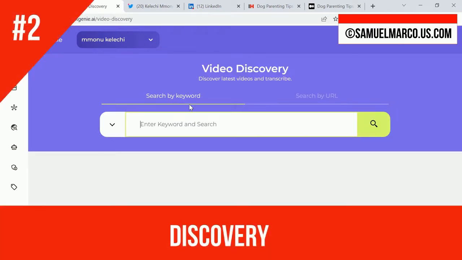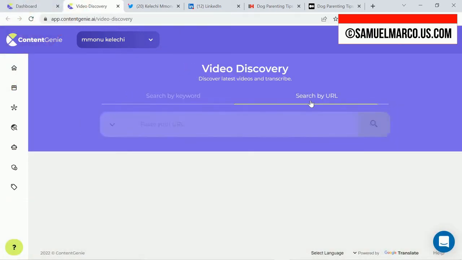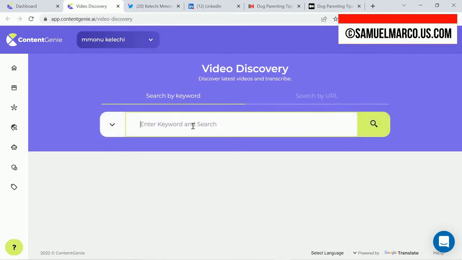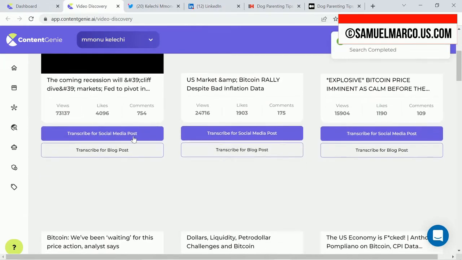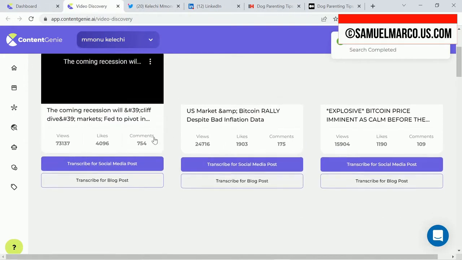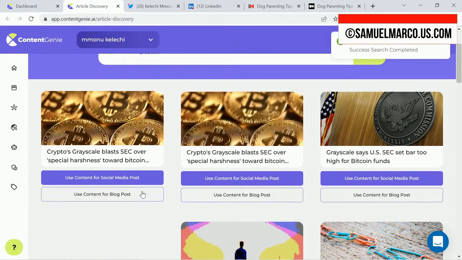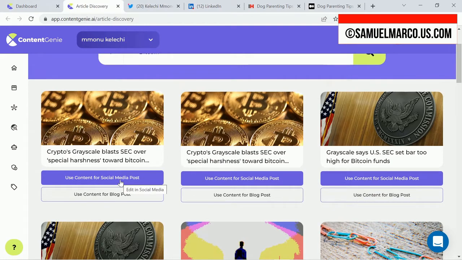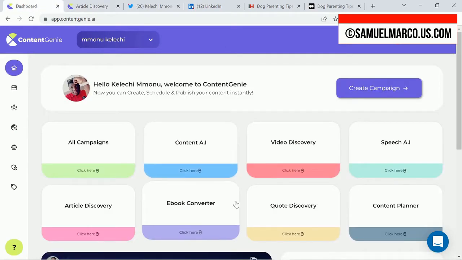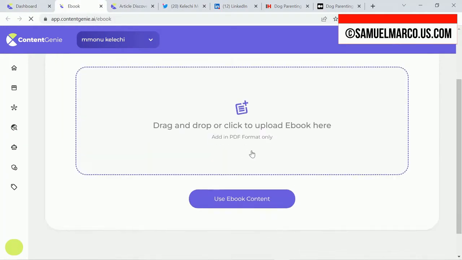Step number two, discovery. Use the video discovery tool. Enter a keyword or enter a URL. Choose one of the videos and transcribe it for your blog or social media posts. Use the article discovery. Enter a keyword or enter a URL. Select the content you want to use for social media or for your blog.